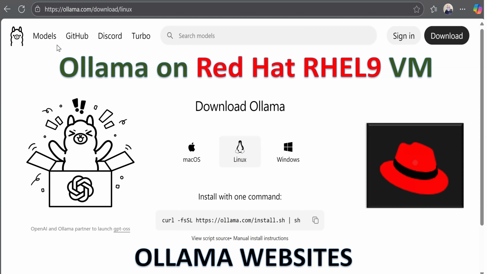And then you also have this option under models. You click on the models, all the large language models are going to show there. And then also, instead of download/Linux, if you say ollama.com/library, it will actually show you the list of models that are available on this website, which I'm going to demo also as well.